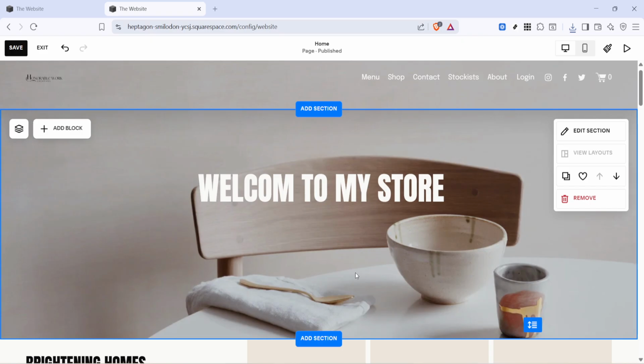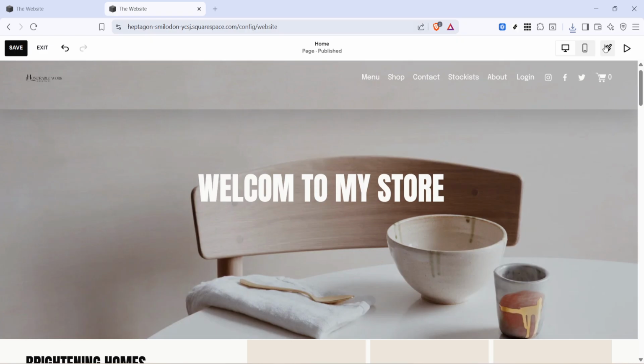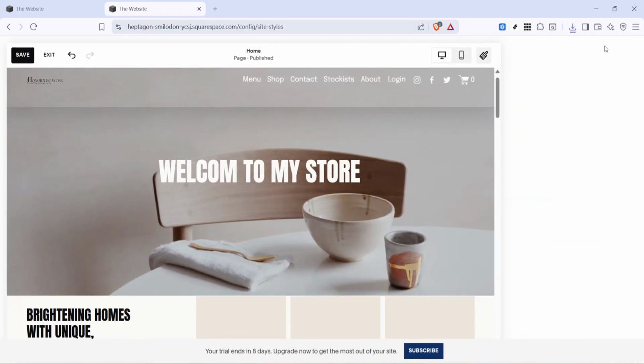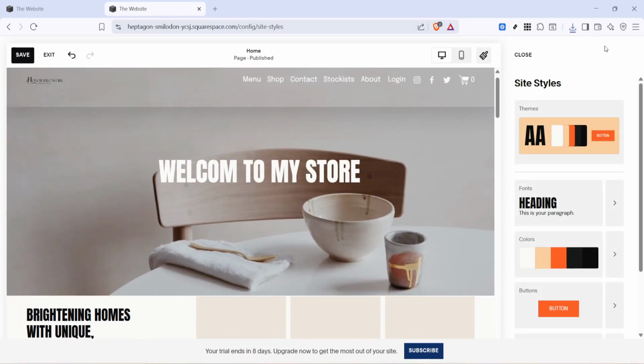First, go to the top right corner and click Site Styles. This opens the design panel where Squarespace lets you control the visual appearance of your site. If you're trying to make your website feel more modern, elegant, bold, or minimal, this is where a lot of those changes begin.